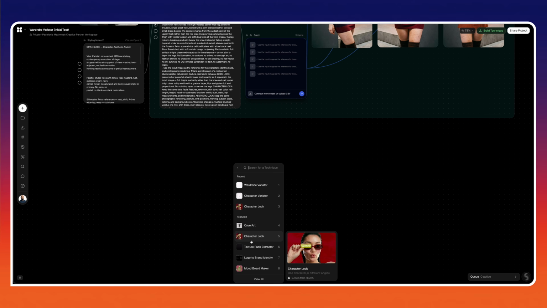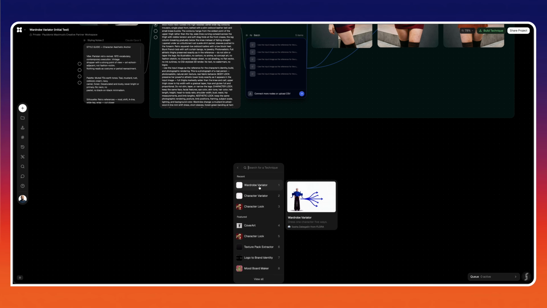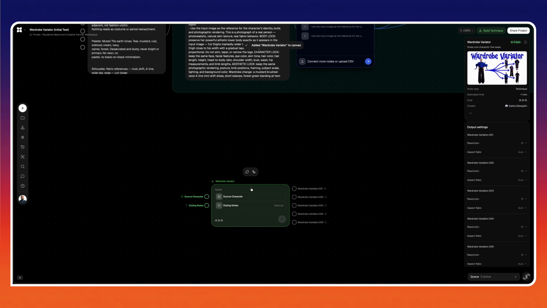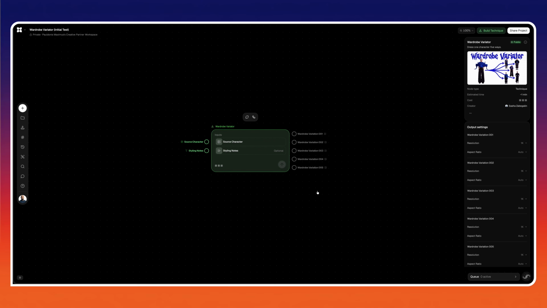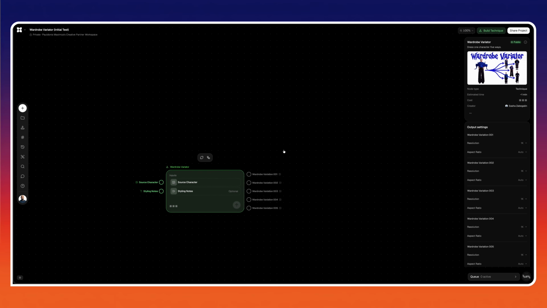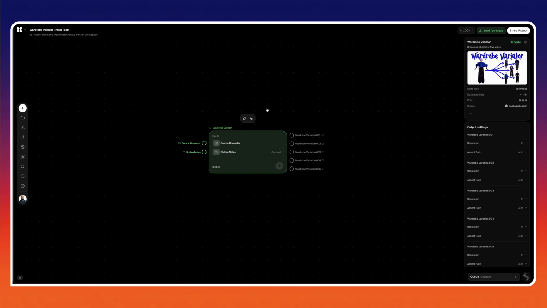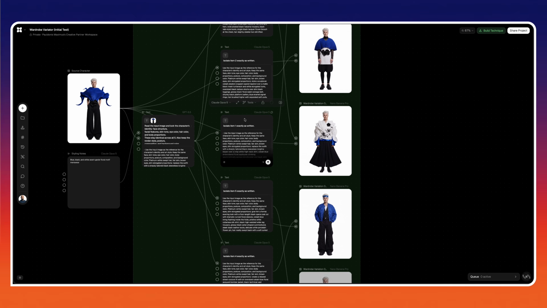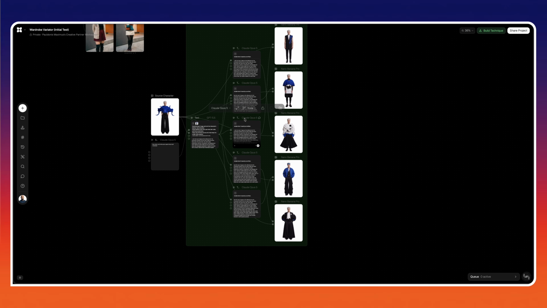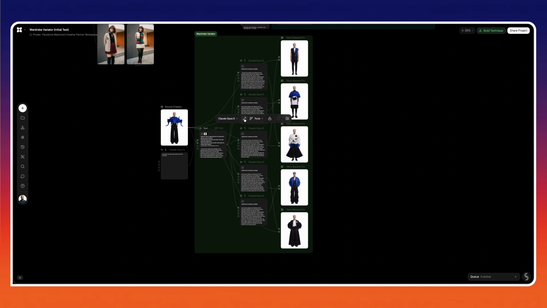Let's go to techniques. Let's find the Wardrobe Variator. Let's bring it onto the canvas. I'm going to drag it down a bit because, again, we're going to explode this view. And all you'd want to do to be able to see what's going on under the hood is click on this button right here that says detach into nodes. We're going to click that, and there you have it. Everything that I showed you earlier is exactly how this thing works.